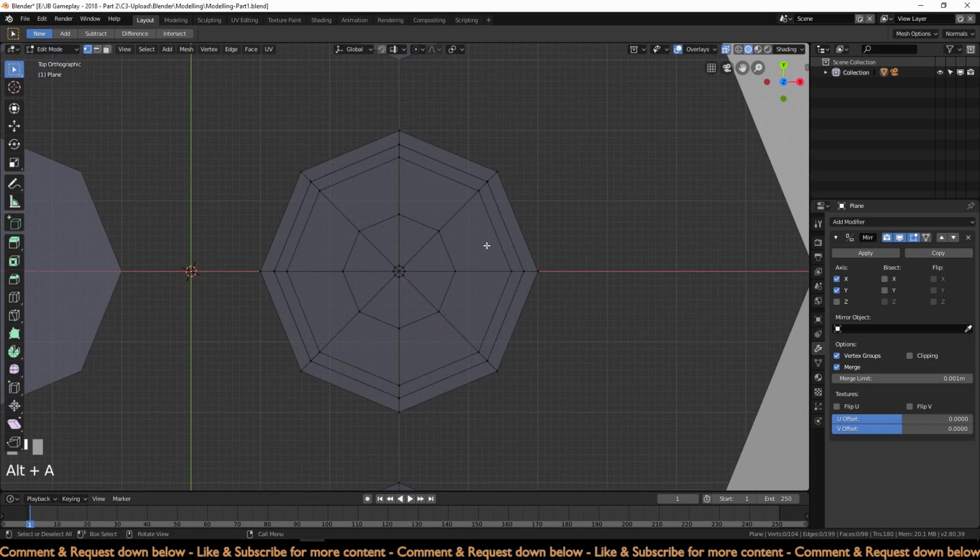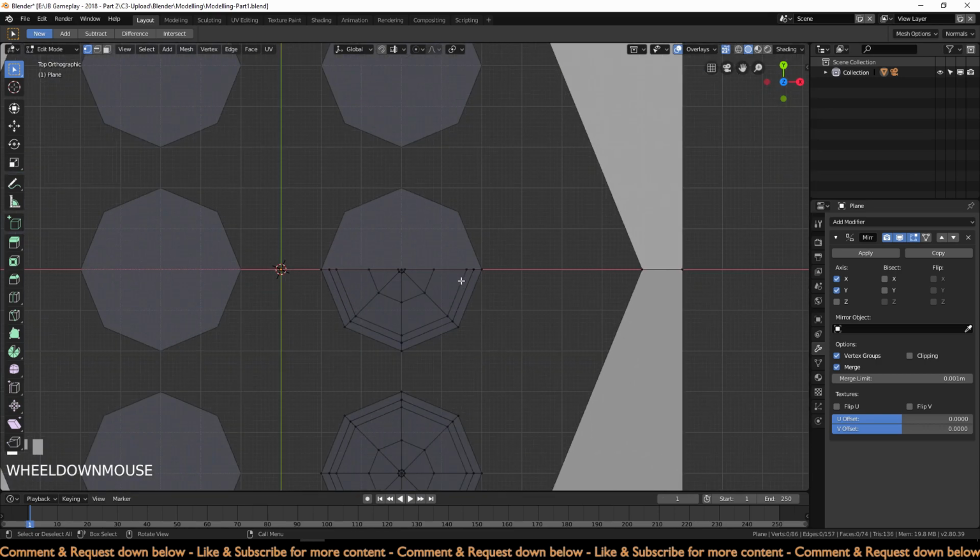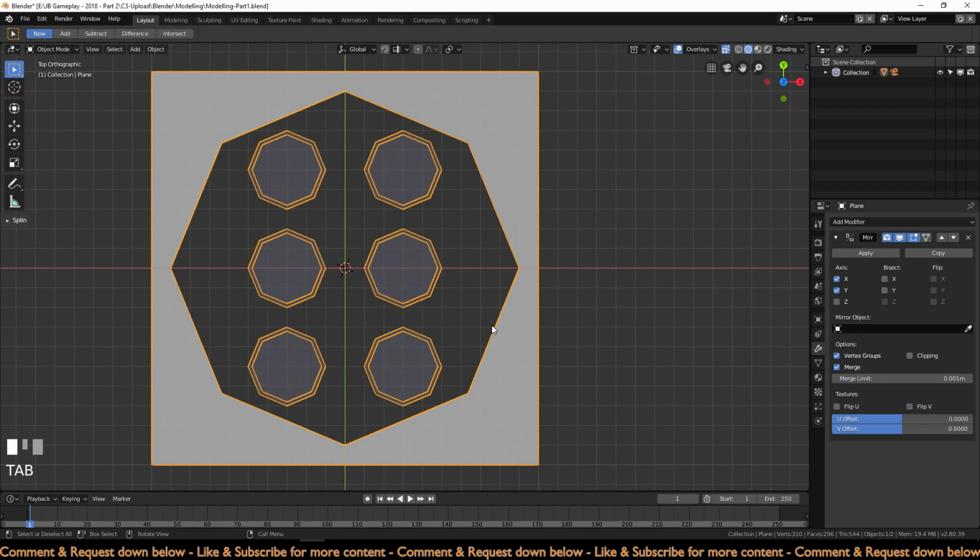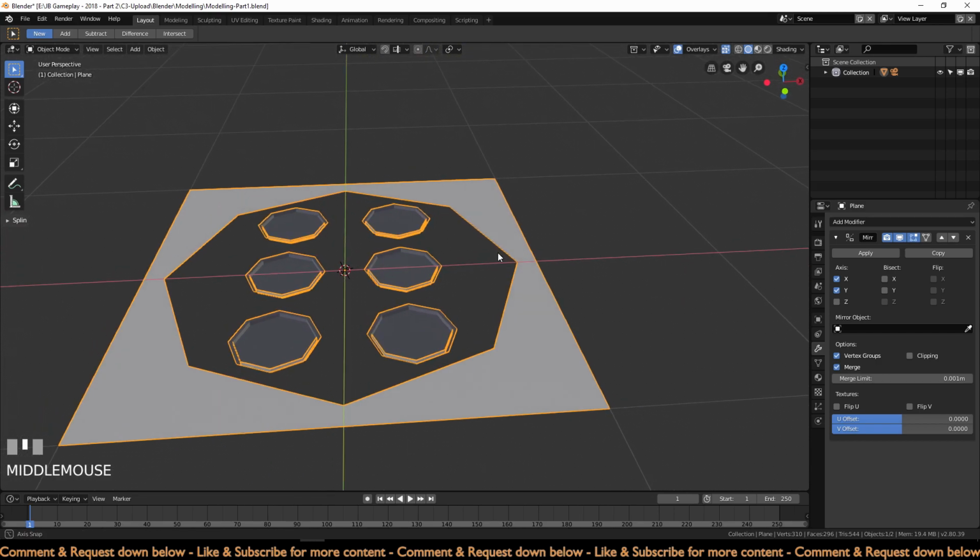Press Alt A to unselect everything. Then make a drag selection box by clicking in an empty field. And make sure you select all the dots on the other side of this red line. Press X, remove vertices. And if you go out of edit mode, you can see we have everything copied. Of course, we still need to connect it together.